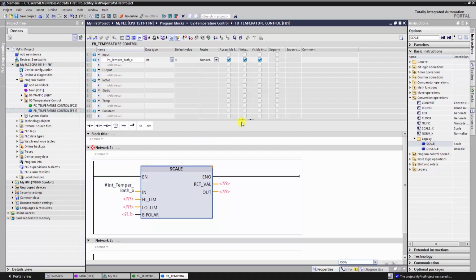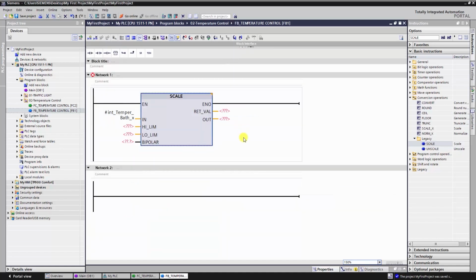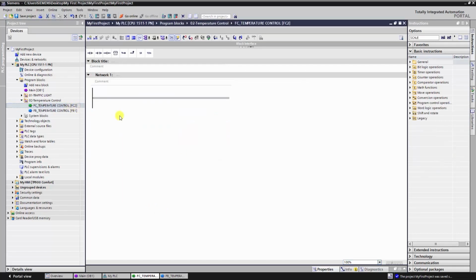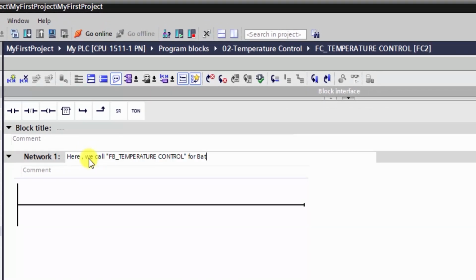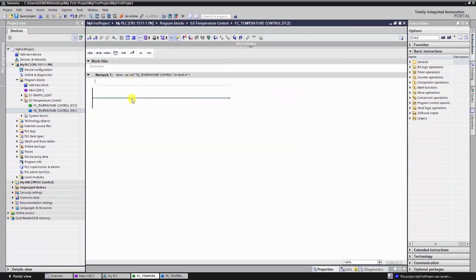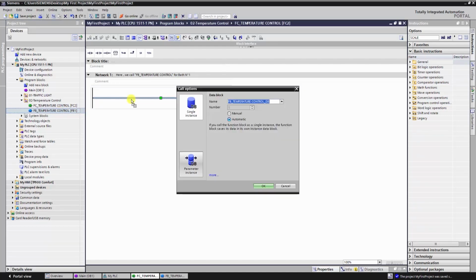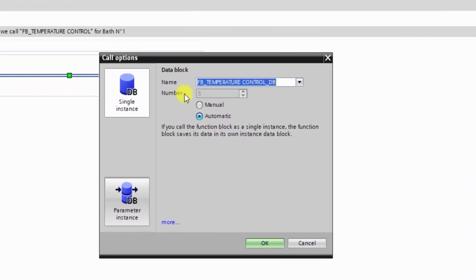Now, let's make a pause, and go back to our function, FC temperature control. When the function block is created, we will use it twice. Once for the temperature control of bath number 1. We simply drag the function block and drop it here. A pop-up will appear. It says that we should define an instance block for this FB. This instance block will serve to store all the parameter values used by this FB. We can rename it, and then click on OK.